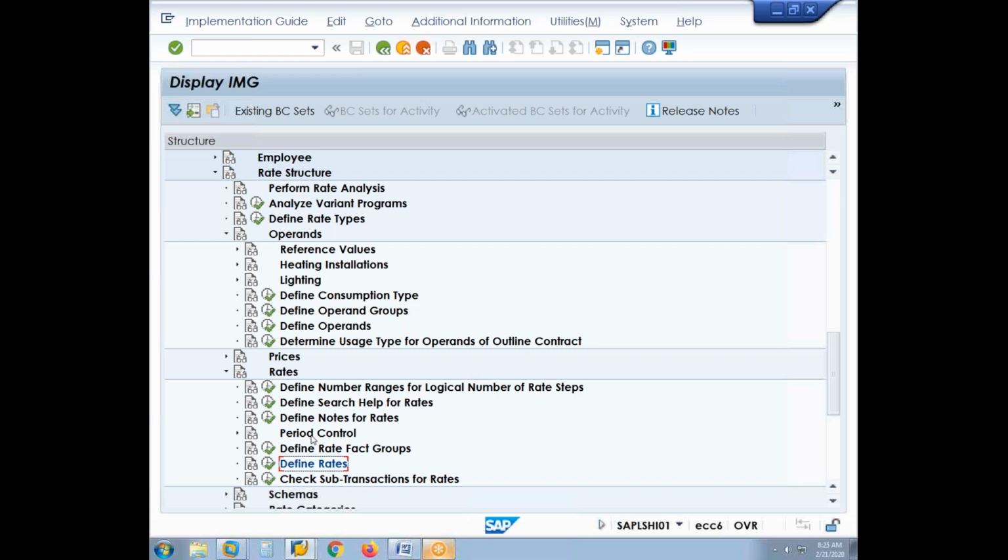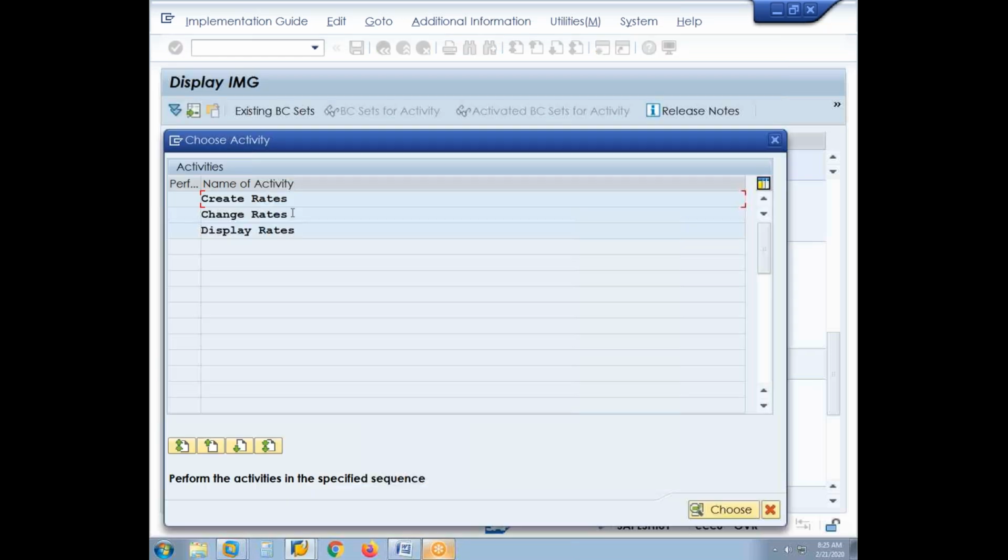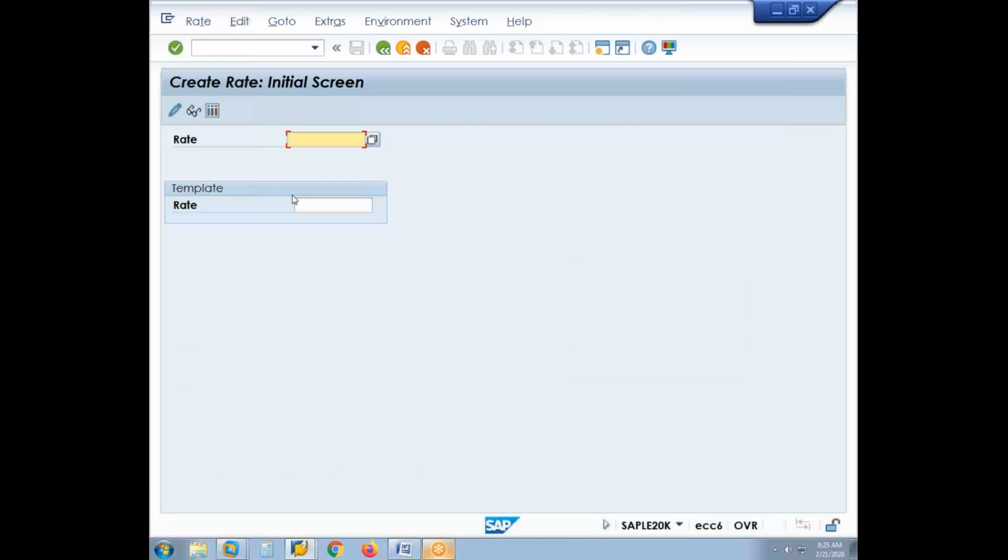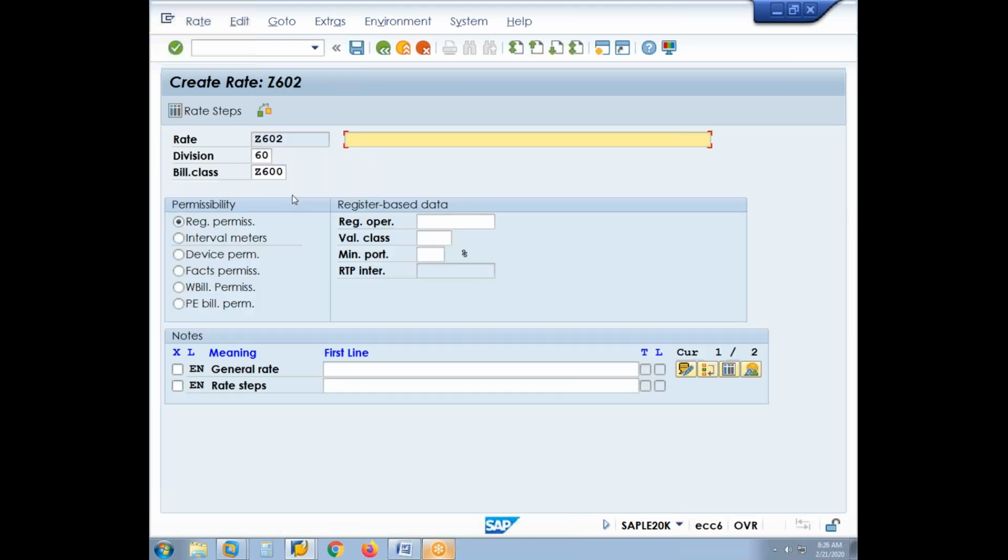So right now we will go to define the rates, create the rates. And here we will say Z601 already exists. So Z602, rate for the device rental. And then here we will select the device permissibility. We are now selecting device permissibility.